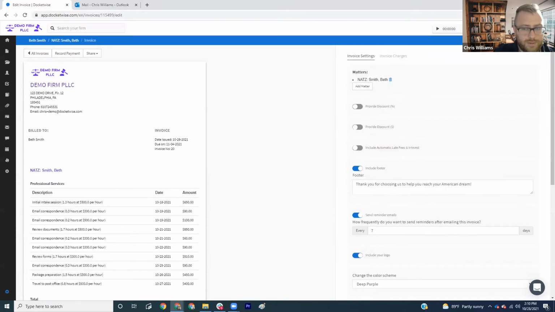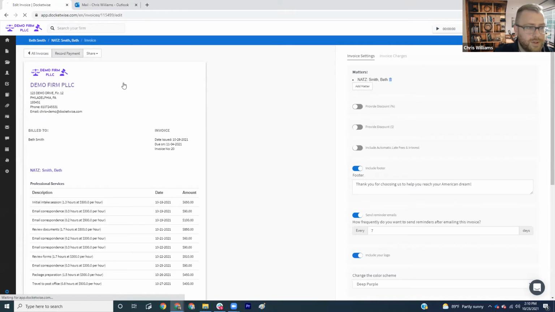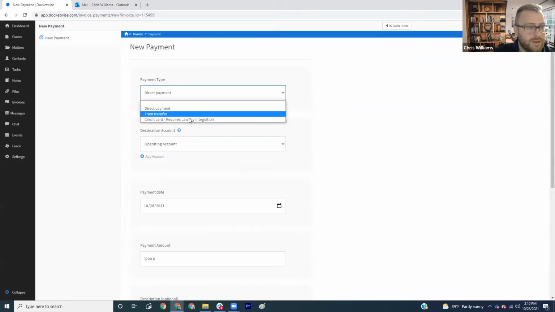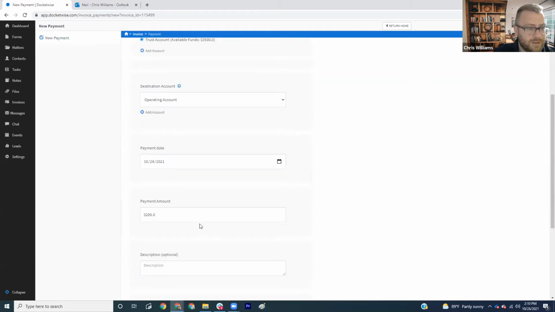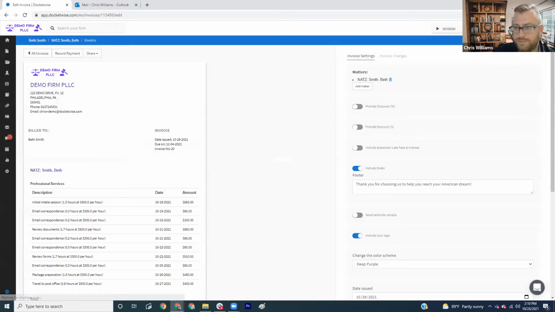So in order to close this invoice out, let's of course just record a payment. We're going to go here, record a payment. I'll just do a trust transfer for this one, and that was from the matter level. So we'll just do this and finalize. So now that we have that invoice payment recorded, we can close out this invoice.